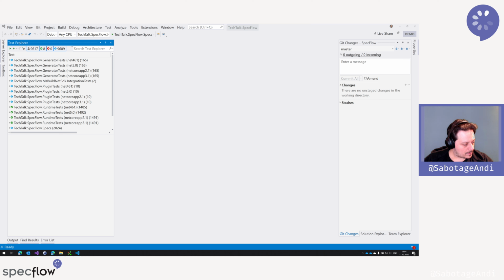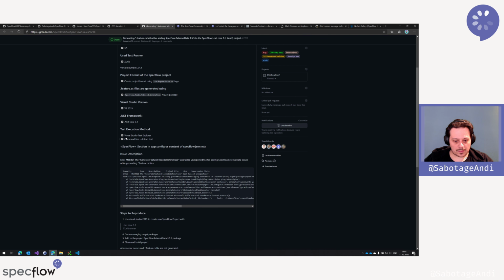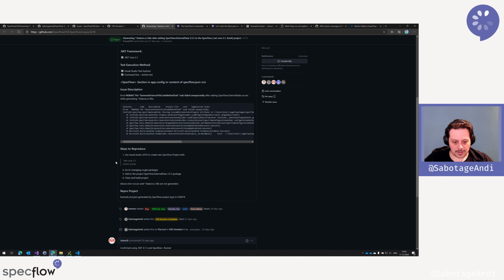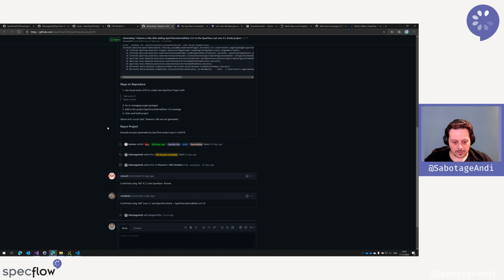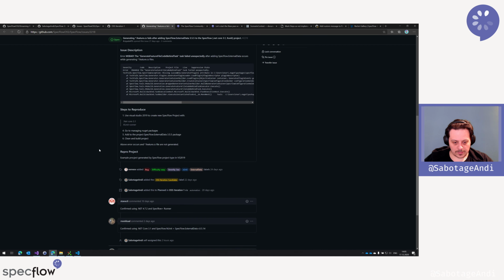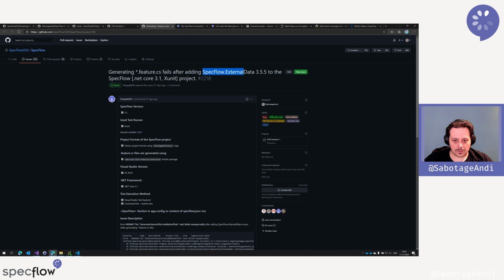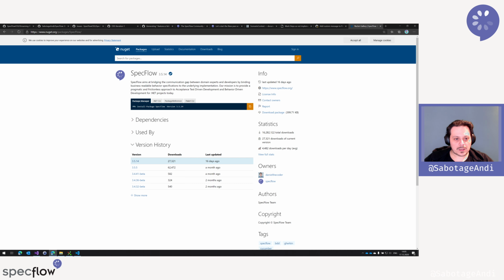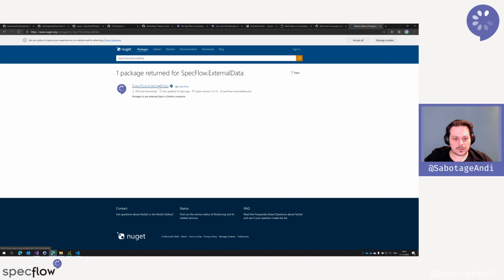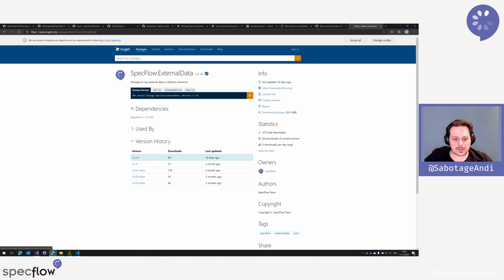And let's have a quick look at this issue. So we have this new SpecFlow.ExternalData plugin, and it looks like it doesn't work with the latest SpecFlow version. So let's have a look. Let's have a look at this external data plugin on NuGet quickly. It's 3.5.14. Okay.